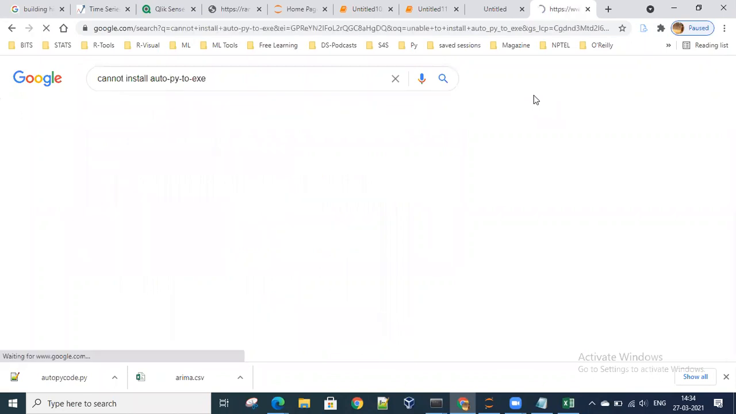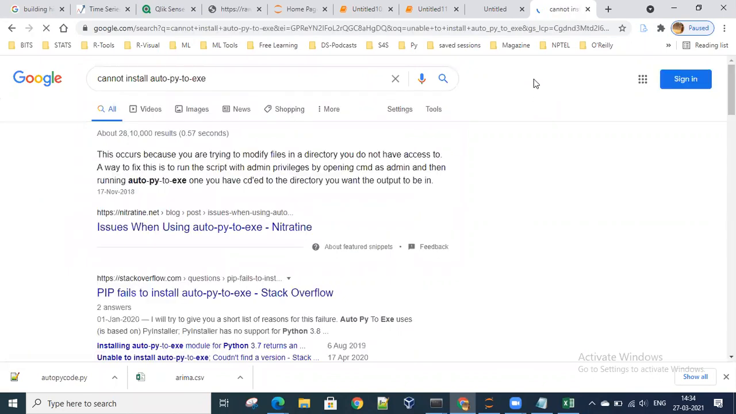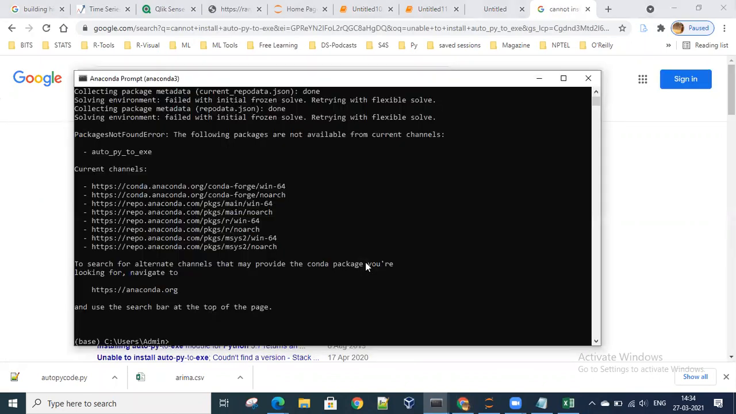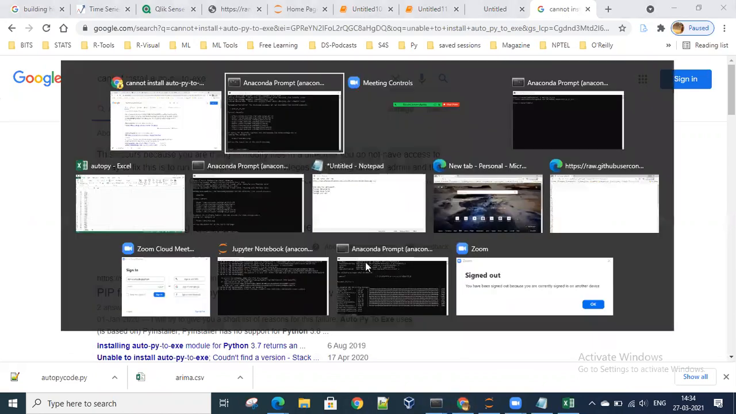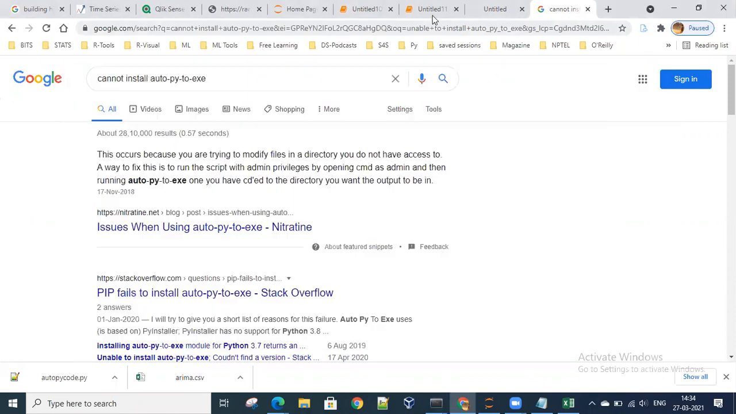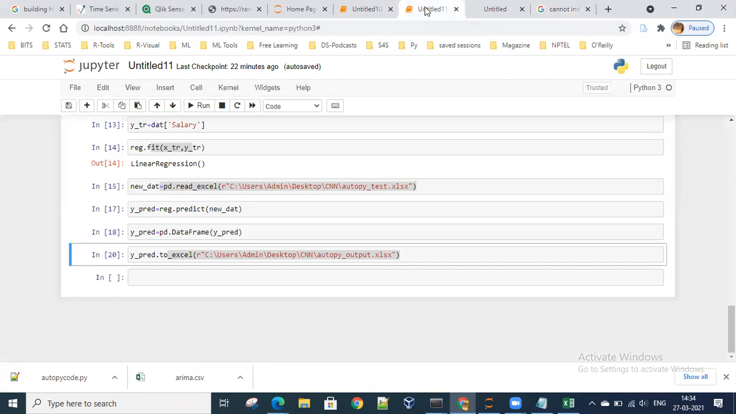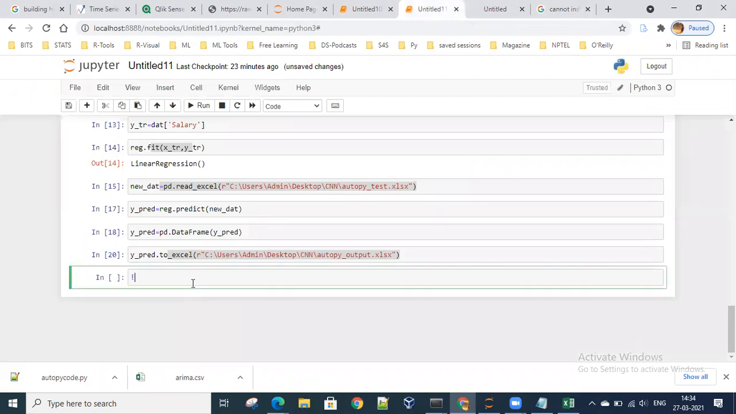Yes, sir, you can simply install from the Jupyter Notebook. Pip install.